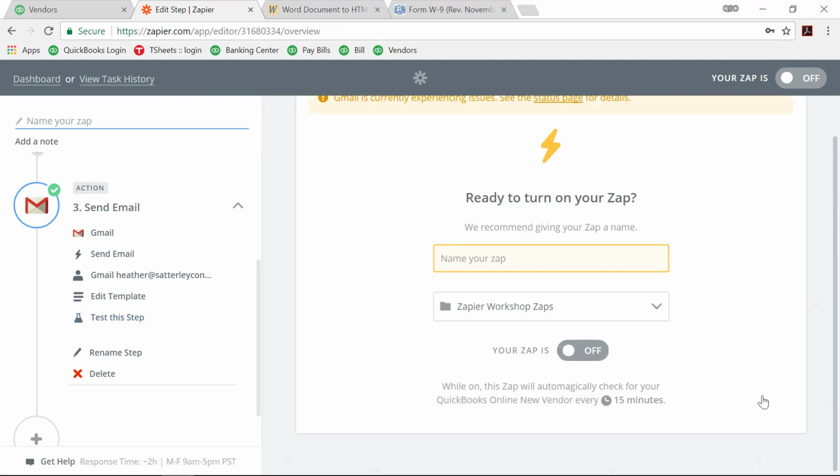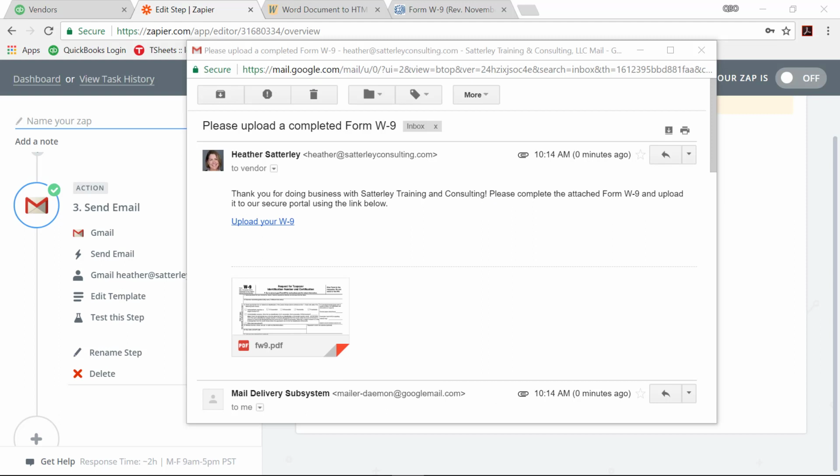So let's head on over to my email and see what that looked like for my vendor. So here's the copy of the email that I sent to myself. And notice I got a mail delivery notice that it didn't get delivered because that's a fictitious email, so it never went to anyone.